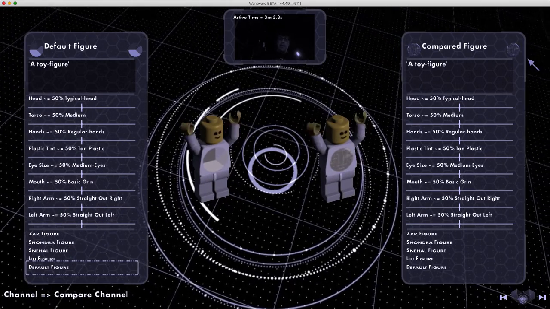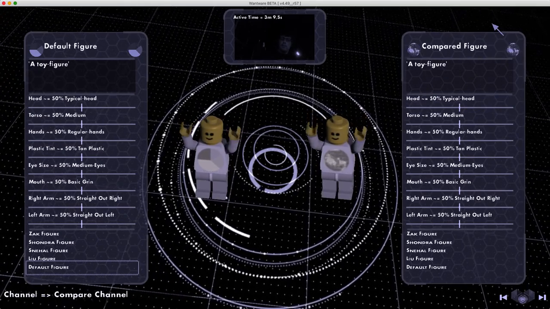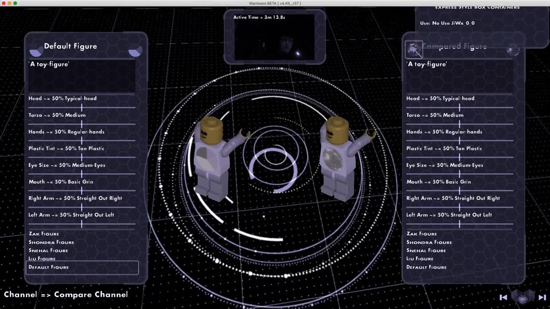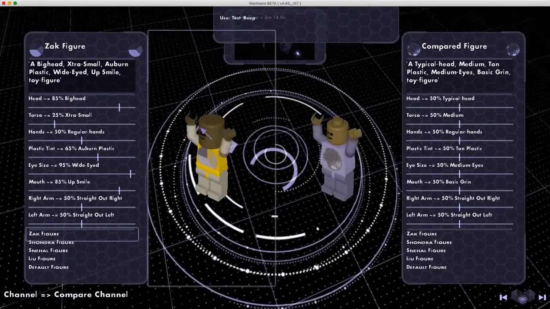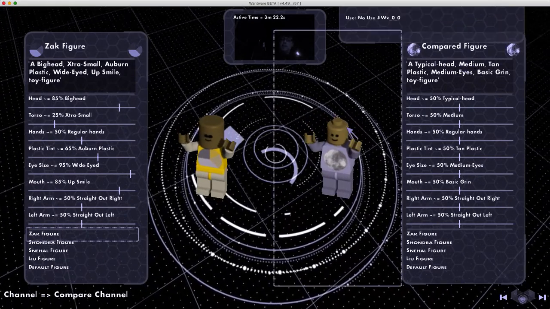And this is our compared figure. And it's only going to show me what's different to some other focus point. In this case, it'll be this default over here, but it could be anything. It could be what's different between that and the Zach figure. And the Zach figure has a big head, so you see over here it says typical head.